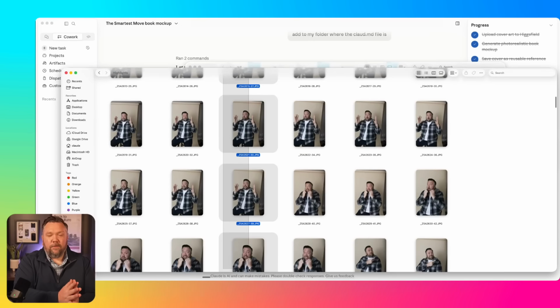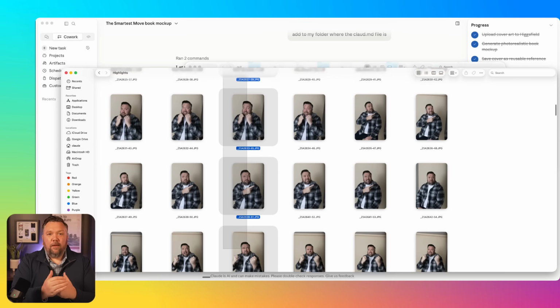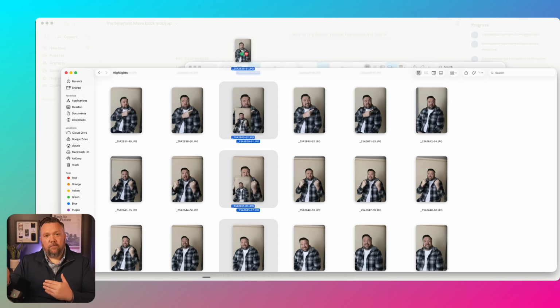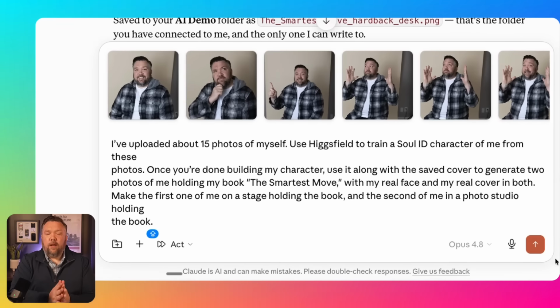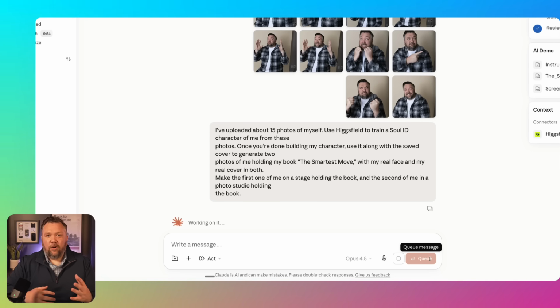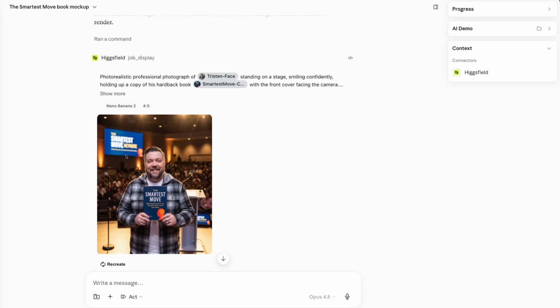So I'm going to grab 15 to 20 photos. I'm going to upload them, and then I should be good to go. So let's go ahead and train this character of me. And to do that, I'm going to use this prompt, which is basically telling Claude to take 15 of these photos and train a character on Higgsfield. And of course, I'll hit enter. Okay, it's done, and now it knows my face.